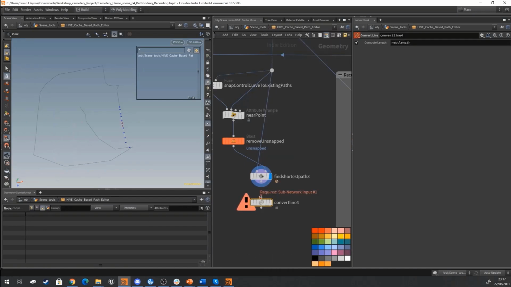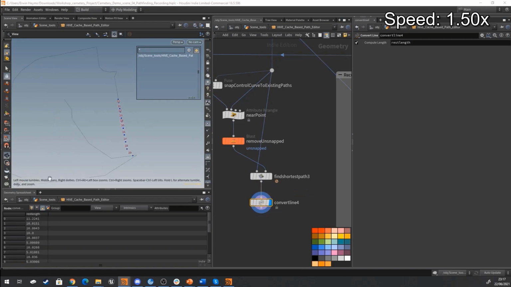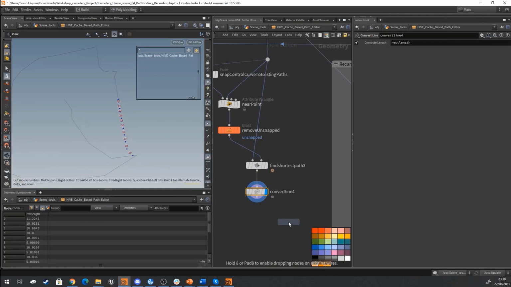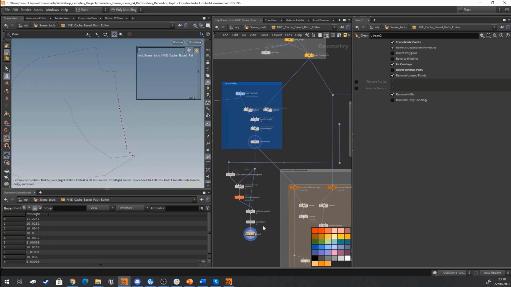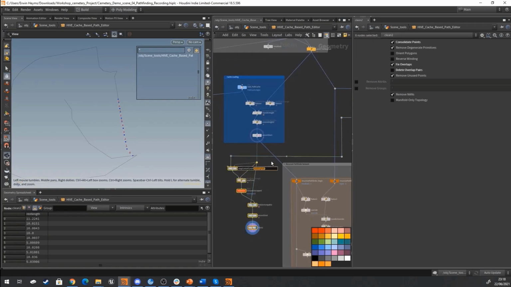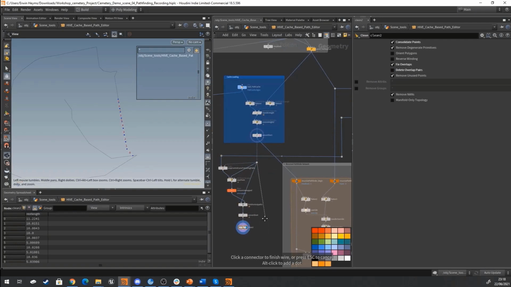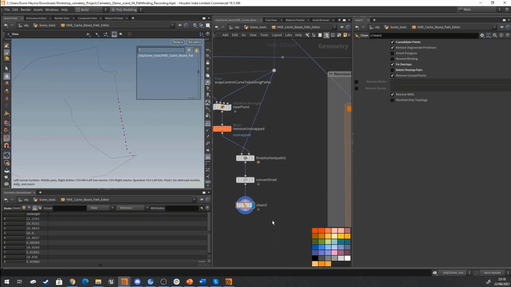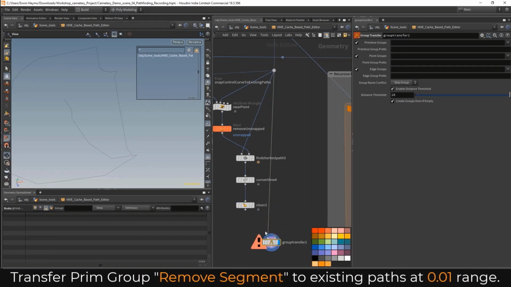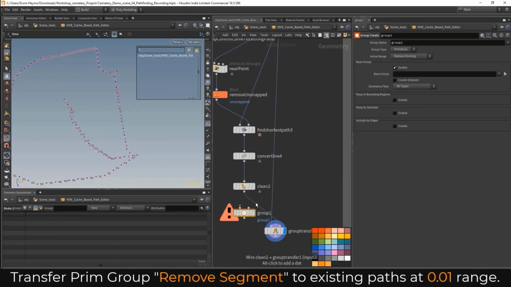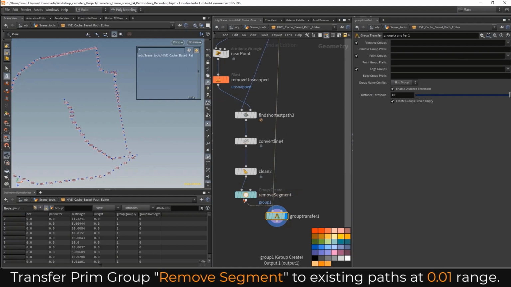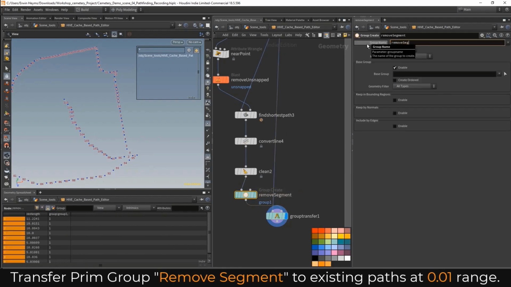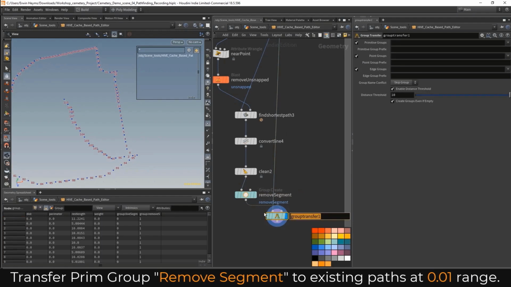So next let's just grab a convert line node and turn this into a couple of separate segments. Then let's grab a clean node and make sure that we clean up any double segments as well. And now if we have this, this will allow us to delete the selected segments from our existing data cache. So let's go ahead and plug this in below, and we need to create a group node here and then transfer it over to our existing path network. So we'll call this one remove segment and then transfer it just like we did before at a very short distance.